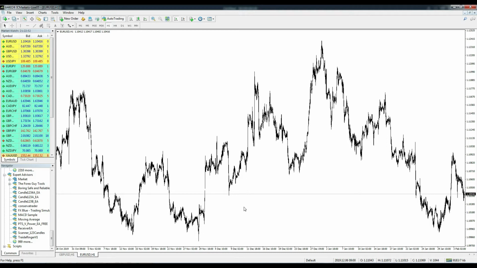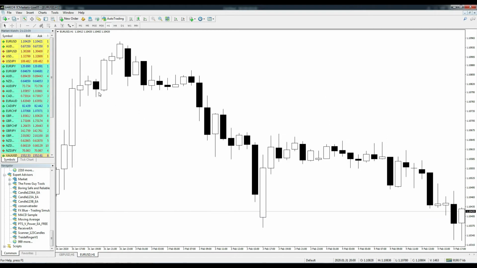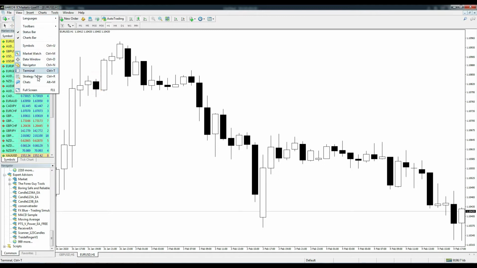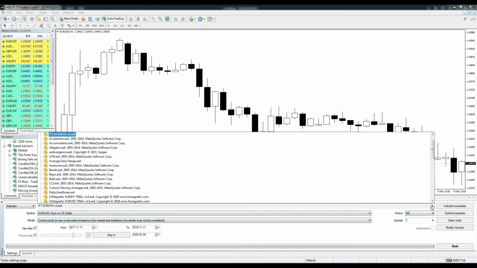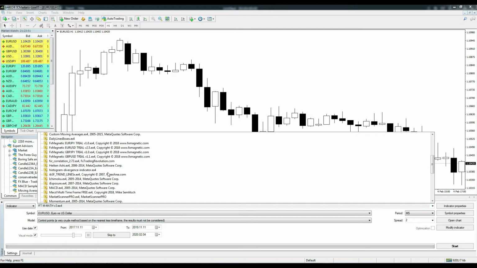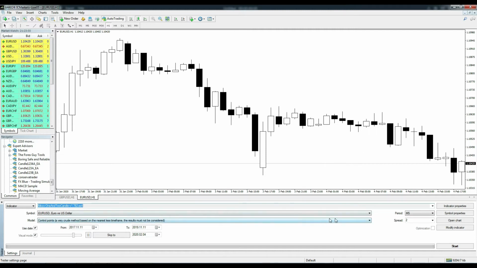Let's first zoom in. I will choose one candle for our example. Let's open indicator. Go to View and then click on Strategy Tester. Here you can choose between indicators or expert advisors. We choose indicator. Now select indicator you want to use. Go for indicator properties.